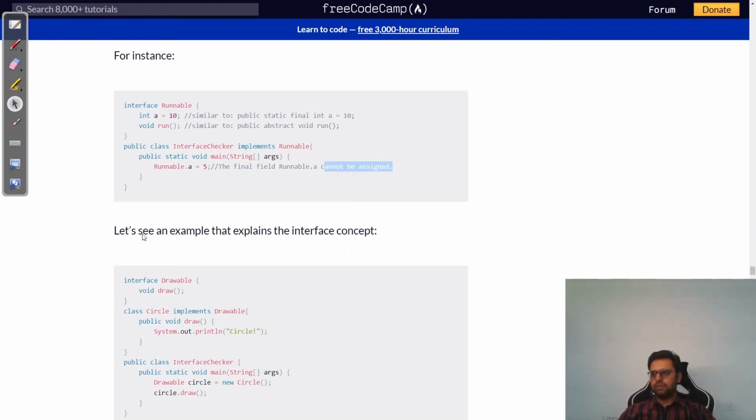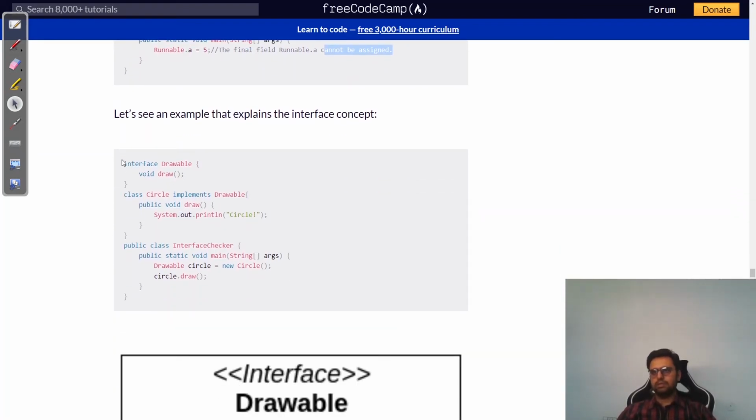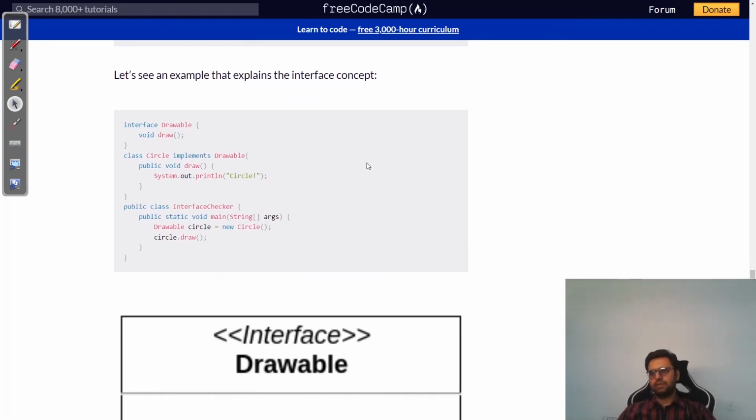So let's see an example that covers the interface concept. Here he has given an interface Drawable. This has a method draw, and we have a concrete class Circle implementing this Drawable, and by implementing, we are providing an implementation to draw. In the main method, he has used the interface to create a reference and this concrete class to create an object. Then he's calling the draw method. So this will work fine, right?